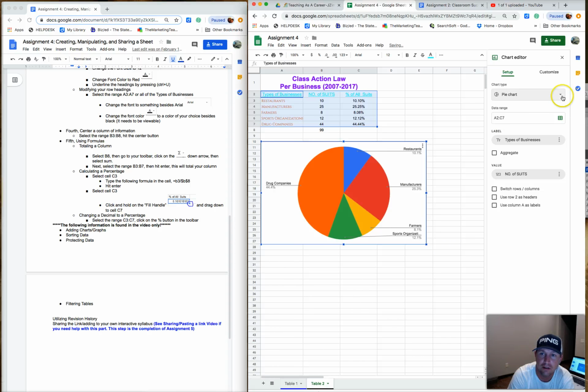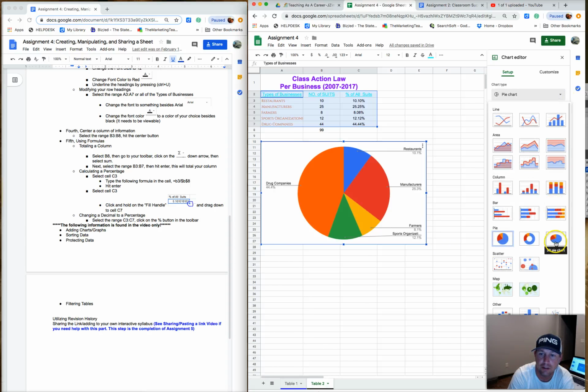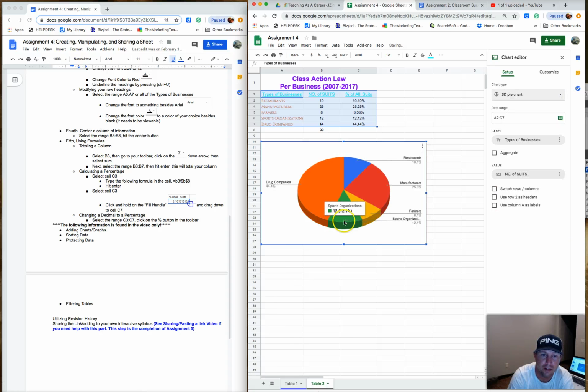You want something a little more fancy. Maybe you want the 3D. All right, you can see kind of the chunks of the pie there. I prefer this. I like this kind of chart. And so once you chart this information, that's really the depth of this particular.